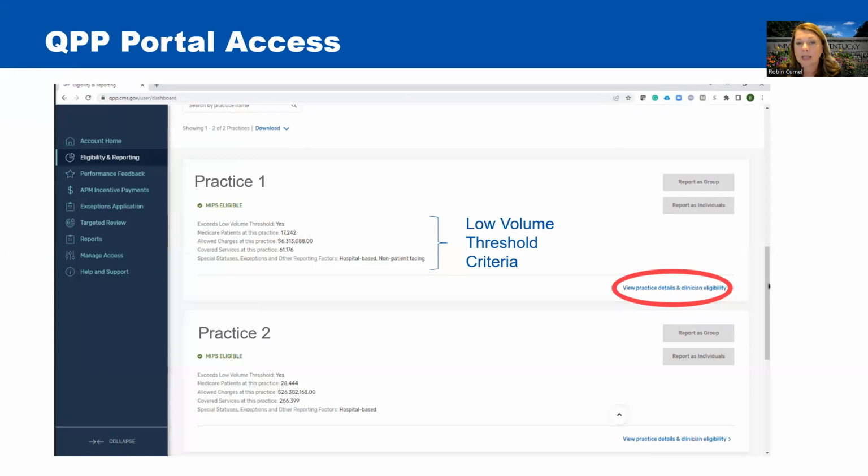But you'll notice that at the practice level, or sometimes we call it the group level or the tax ID level, CMS provides you with whether or not that practice exceeds the low volume, the total number of Medicare patients seen at this practice, the allowed charges and covered services as well, and any special statuses that are applicable. And on the right-hand side, we have circled a link for viewing your practice details and your clinician eligibility. At this page, you would find the list of clinicians that are tied to your particular organization or listed under that particular tax ID.